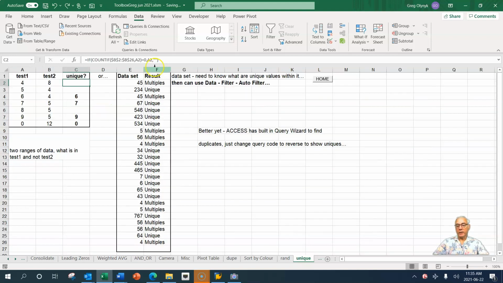Find unique values in a list of data. There's a formula to do a COUNTIF to find the unique values, so different ways of doing it. This just says if there's multiples, if this number 45 is found in here more than once, it's going to say multiples. If it's only in there once, it'll say unique.